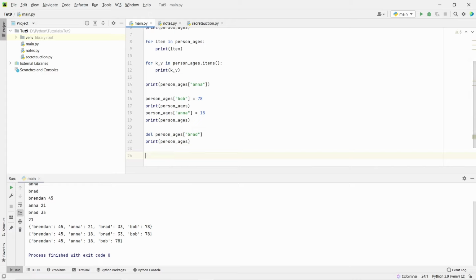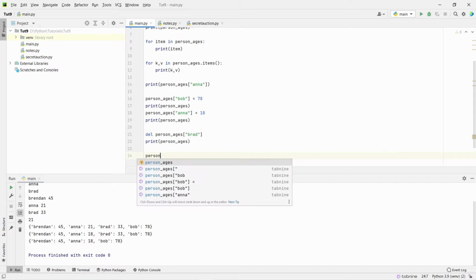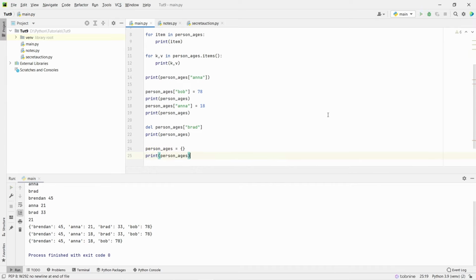To clear a dictionary completely, you simply just recreate it or redefine it, and that will clear out the dictionary. Okay, so now you have an empty dictionary.